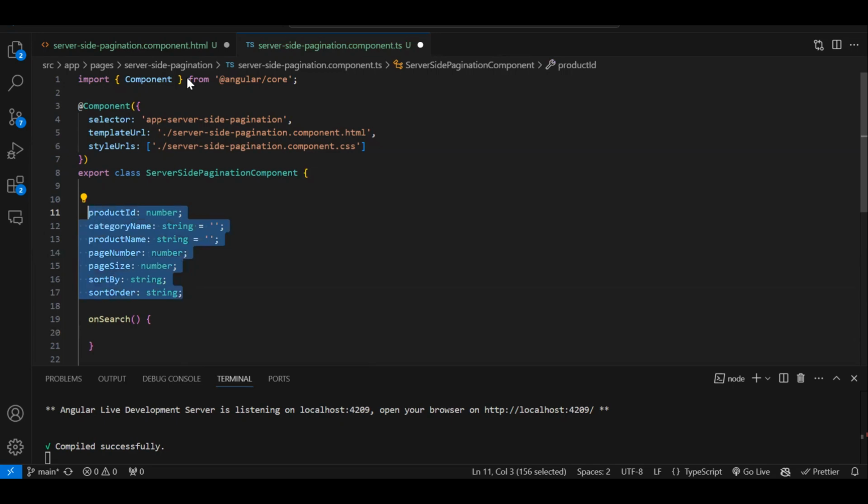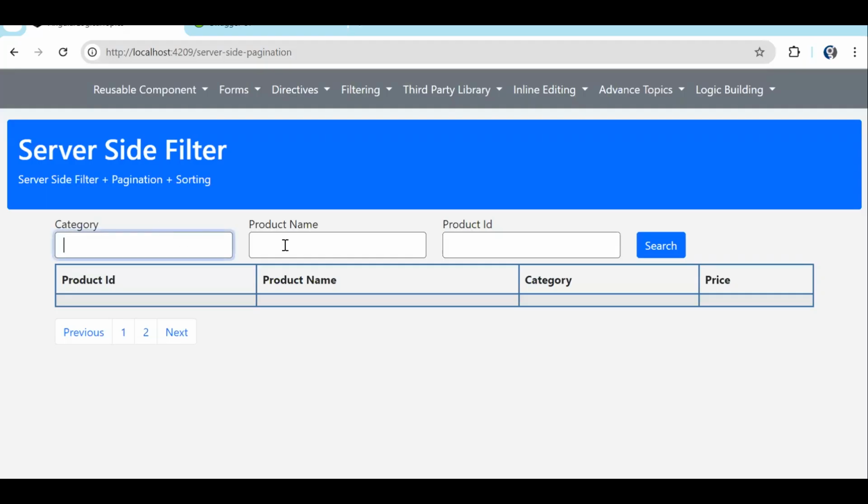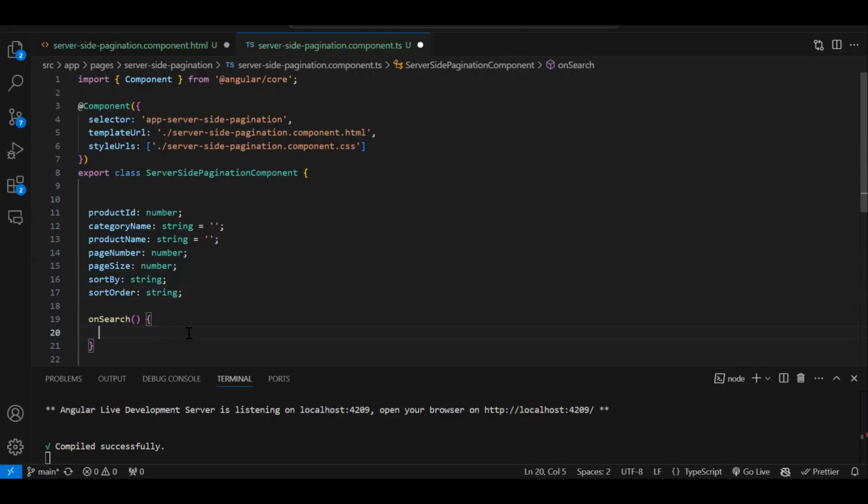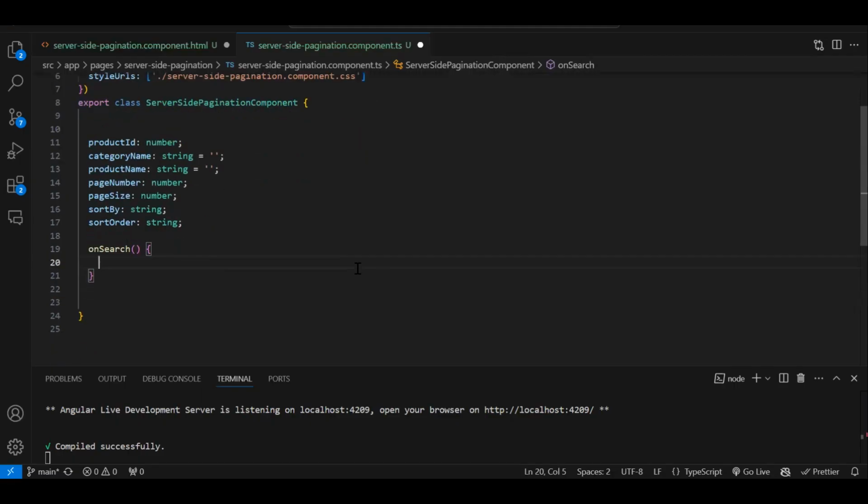Now let's say sometimes I will just search with category, or I will just search with product name. Sometimes I will just search with product ID also. So these are the various parameters by which I'm going to search. So in this function, we have to create the params. First we will create the params.